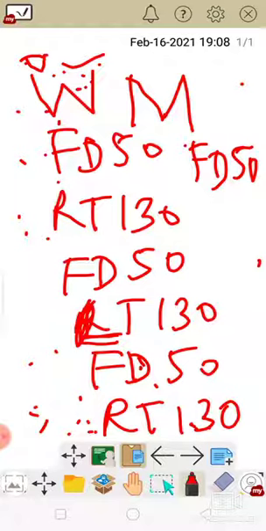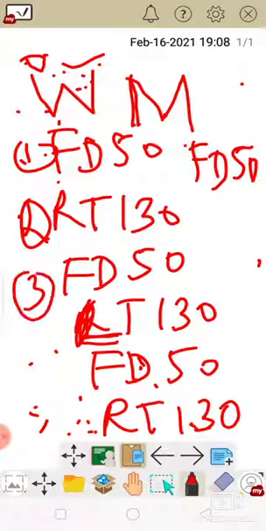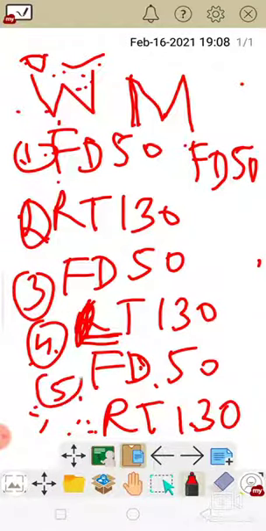Okay, it's easy. So M, you only remember how to do. FD 50 first command, second RT 130, third FD 50, fourth LT 130, fifth FD 50, sixth RT 130, and seventh FD 50. These 7 commands will be there. Okay, that's it.